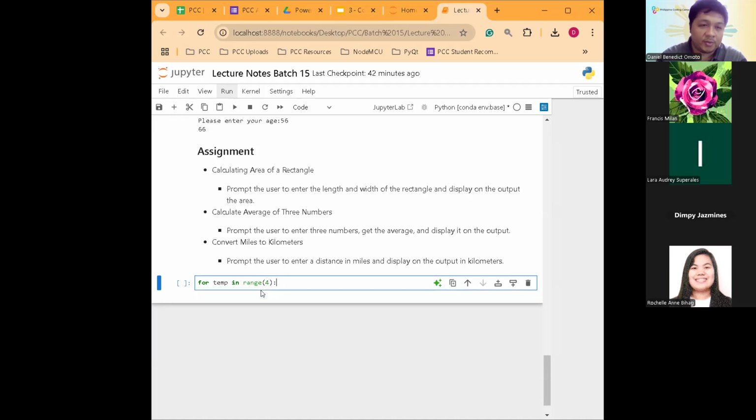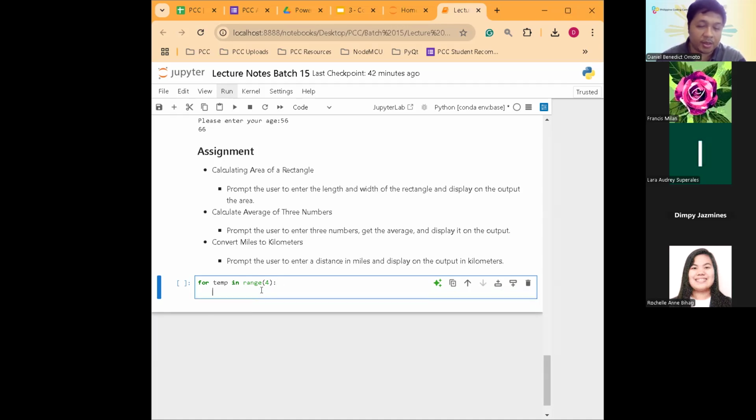If you've observed, the moment I press enter, Python will automatically add one tab key here for the next line of code. So let's say I want to print whatever is inside of temp. That's my code. This will be printed out. This code will be executed for each item in this sequence. Okay, all right.